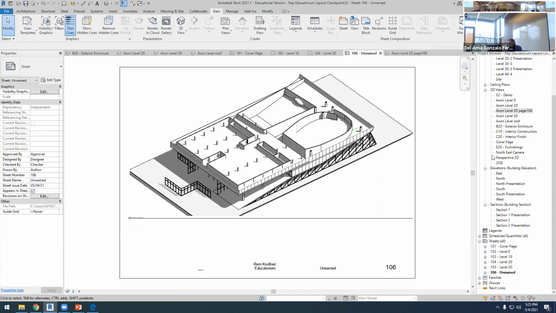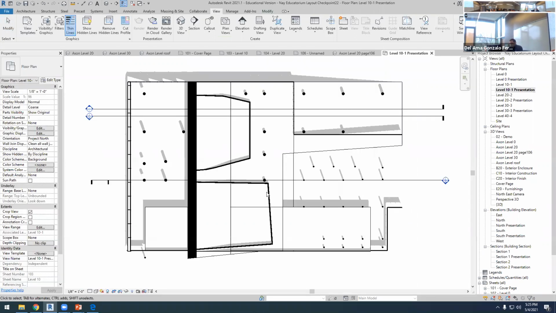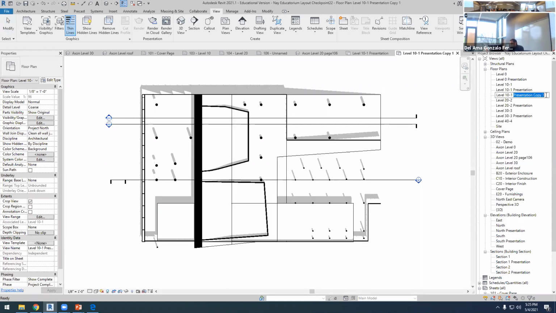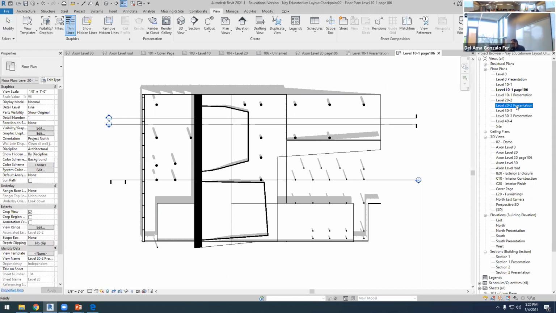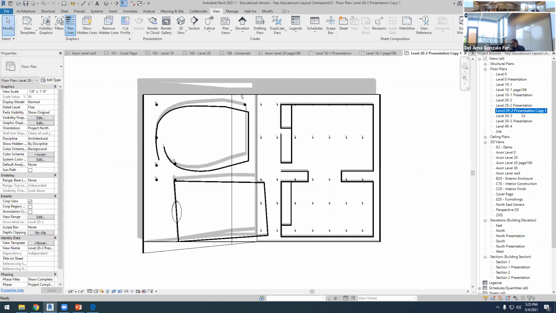And then I want to show the plans at a different scale. So I can open level 10, but I want to duplicate level 10 now. And this is level 10, 106. This is page 106. And then I have level 20, page 106, and level 0.